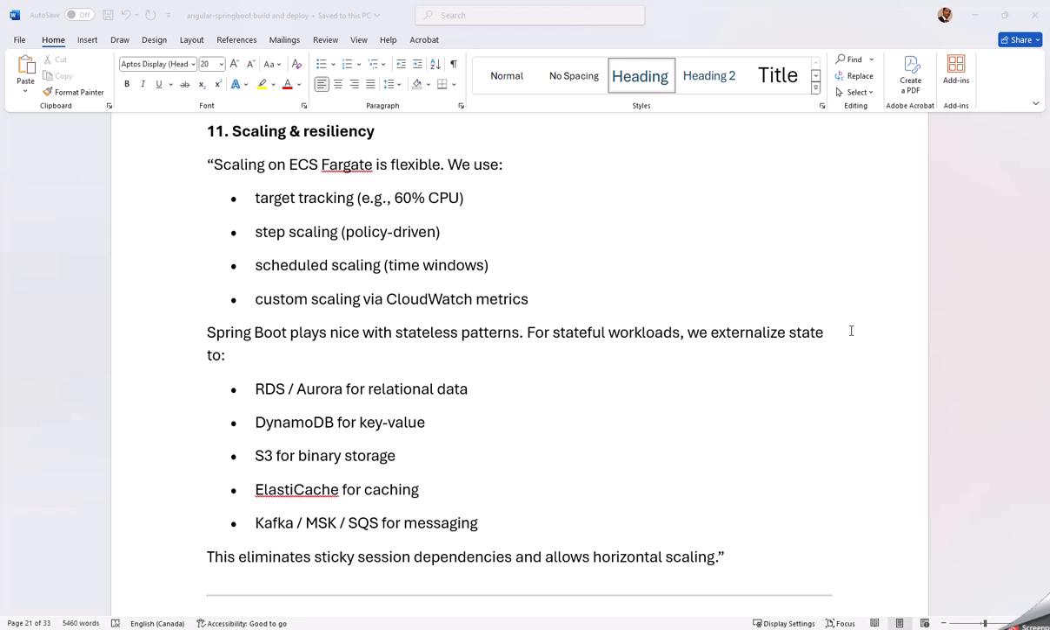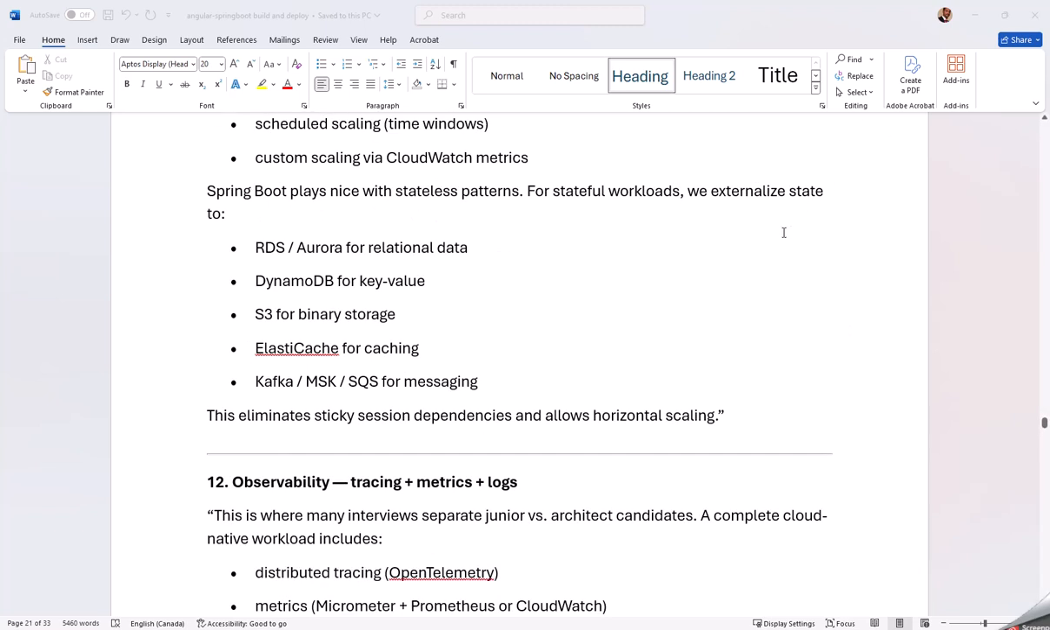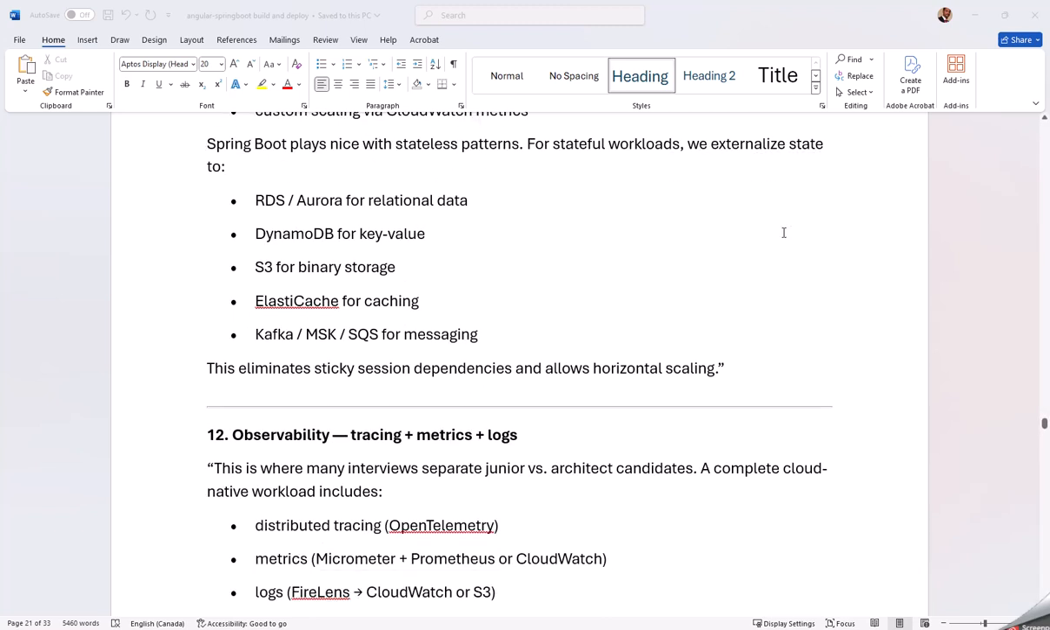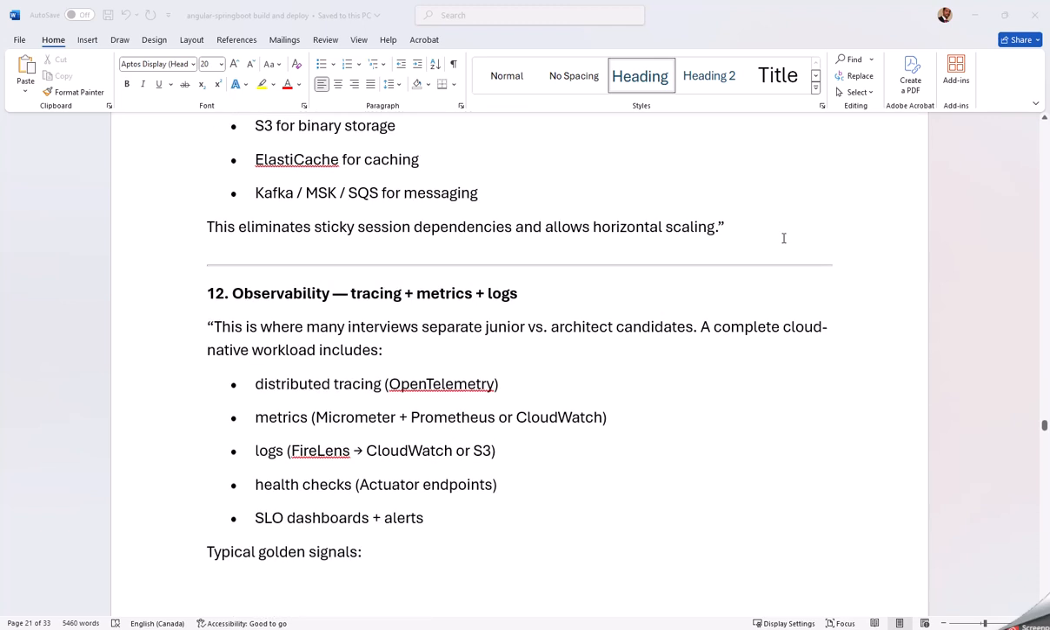For stateless workloads, we externalize state to RDS Aurora for relational data, DynamoDB for key-value, S3 for binary storage, ElastiCache for caching, and Kafka, MSK, or SQS for messaging. This eliminates sticky session dependencies and allows horizontal scaling, observability, tracing plus metrics plus logs. This is where many interviewers separate junior from architect candidates.